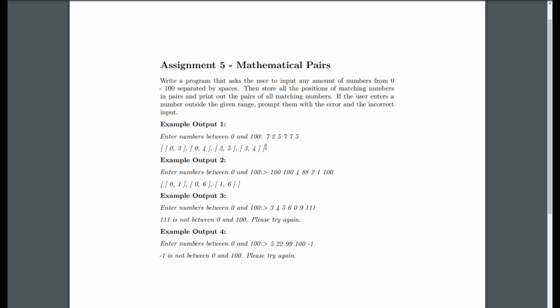So if we look at this first example, our matching pairs are going to be 7 and 7. So this first one is index 0, and then we have 1, 2, and 3. So there we go, 0, 3. And then here's another one, 0, 4, which is this 7 and this 7. Then we also have this 5 and this 5.